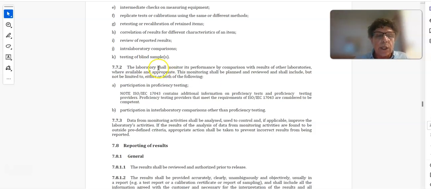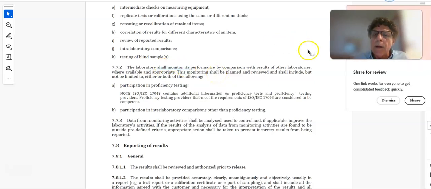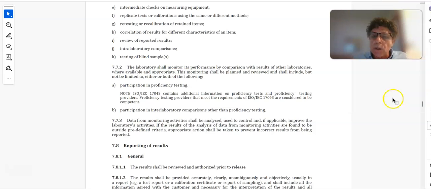This looks to me like a shall statement. That means you shall do it, or you're going to get a nonconformity, and you're going to need to shore that up before getting your accreditation certificate. So no, you're not exempt from this requirement. Whether you are a testing laboratory or a calibration laboratory, you are required to do proficiency testing.